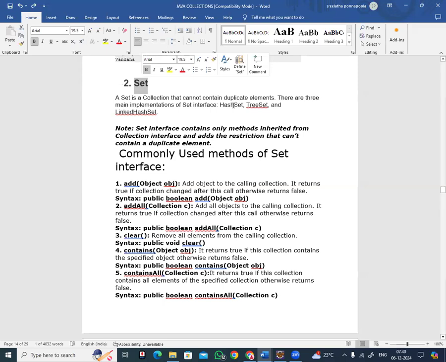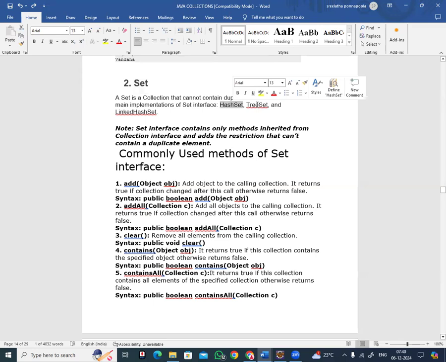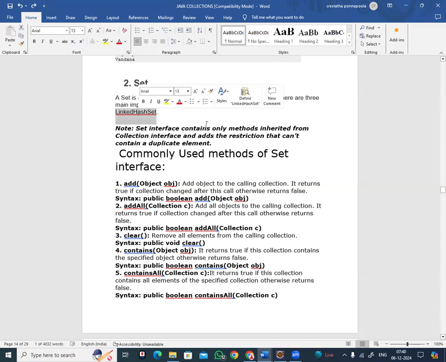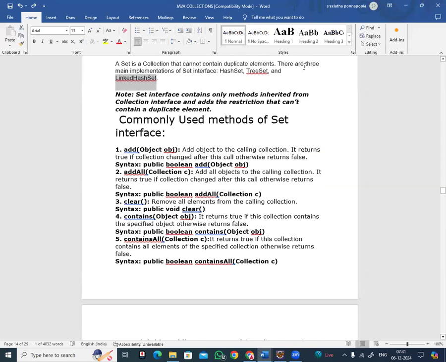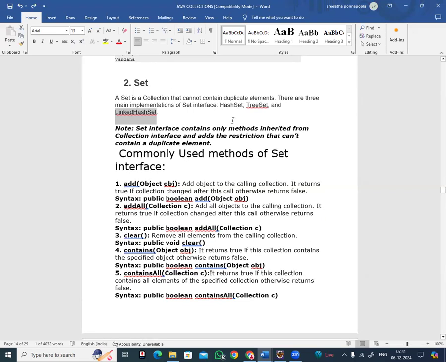So HashSet is one class, TreeSet is another class, LinkedHashSet is another class. In the set interface, we have three classes: HashSet, TreeSet, LinkedHashSet. The methods of the set interface will be defined in the classes HashSet, TreeSet, and LinkedHashSet. That's why there are three main implementations of the set interface.